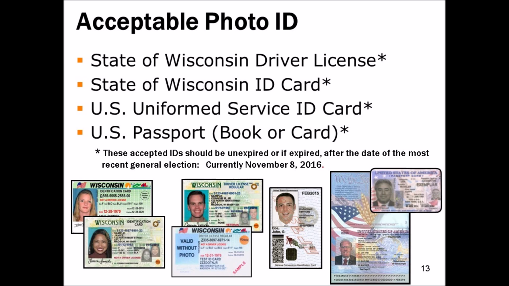The first and most popular document that can be used as photo ID for voting purposes is a Wisconsin driver's license. You can use a Wisconsin driver's license even if it has expired, but it must have expired since the last general election, which is currently November 8th, 2016. The next is a Wisconsin state identification card. The same rules apply for an ID card. If your ID is expired, you can still use it to vote, even if it expired since the last general election, which is currently November 8th, 2016.